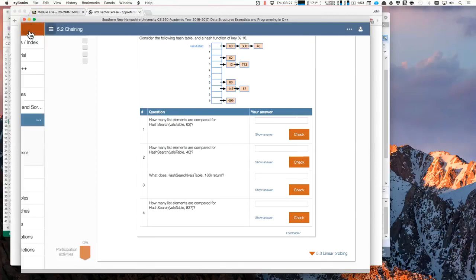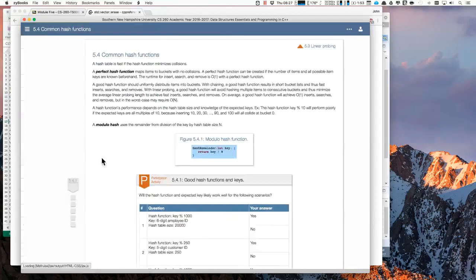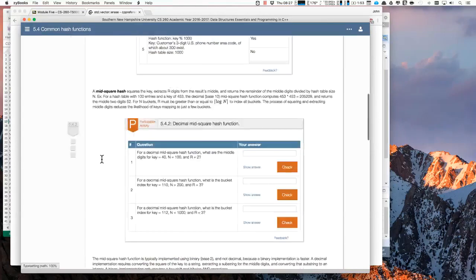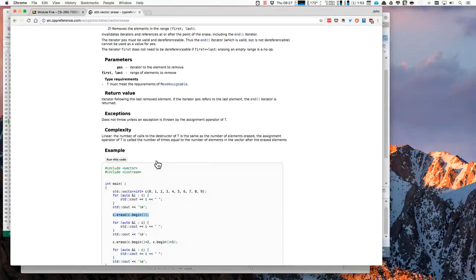I'm thinking there was another one, common hash functions. That's okay. I'll just walk through it anyways.